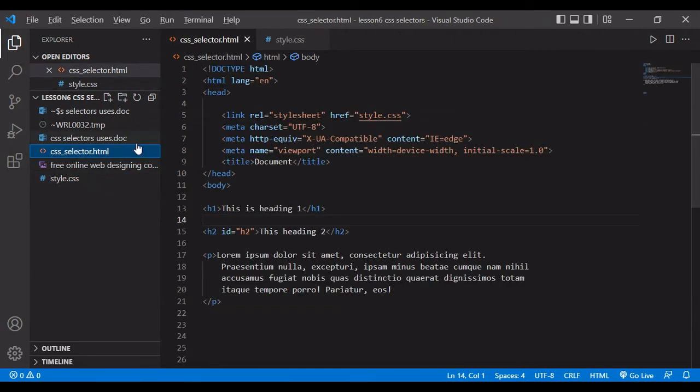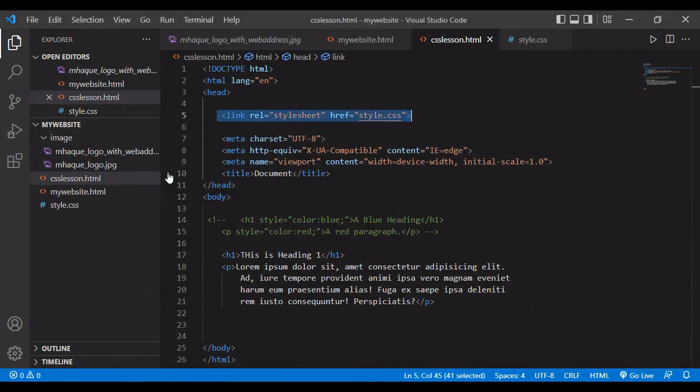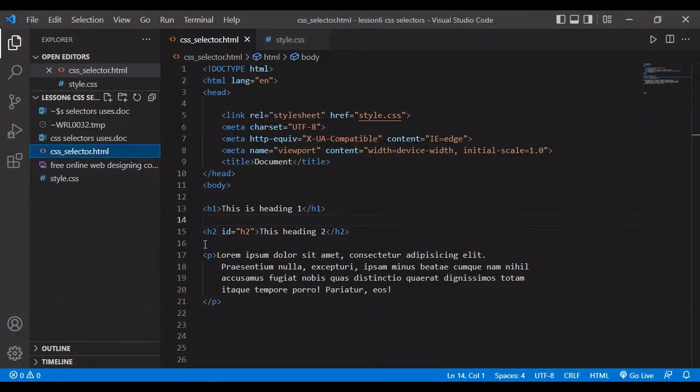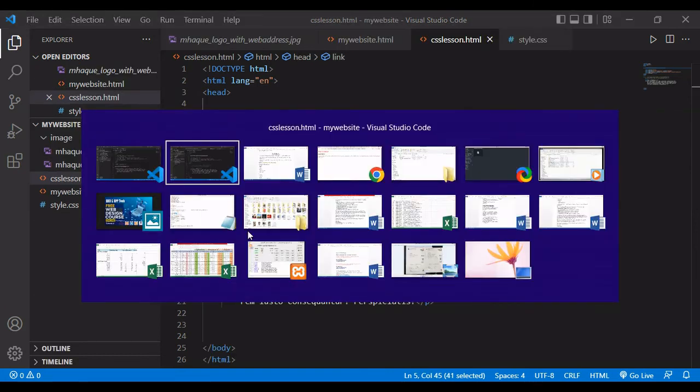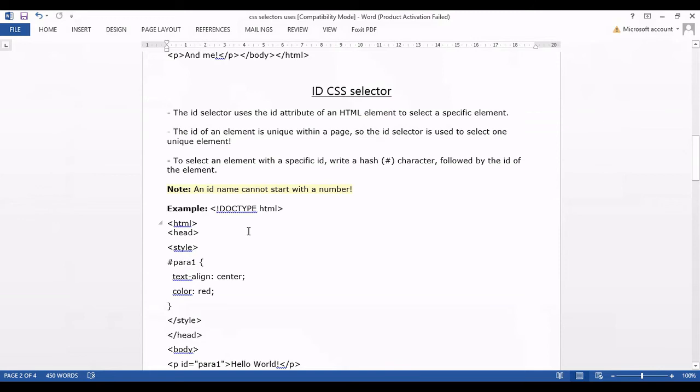HT2, this HT2 I made unique. How? By giving the name of the ID. What is that? This is HT2. So with that code you can easily access it and change the style. That's what they are saying: an ID is unique within a page. So the ID selector is used to select one unique element. Any element you want to change specifically, separately, uniquely, you need to use the ID selector.